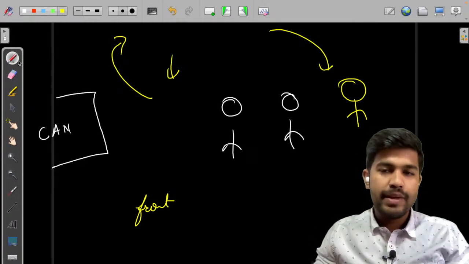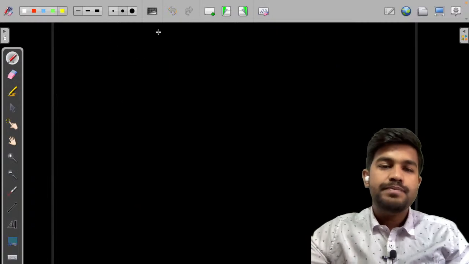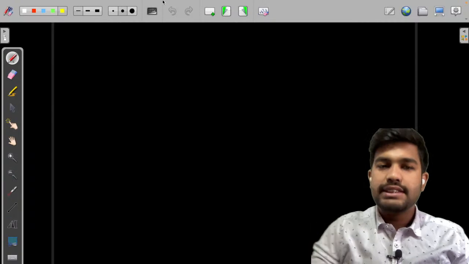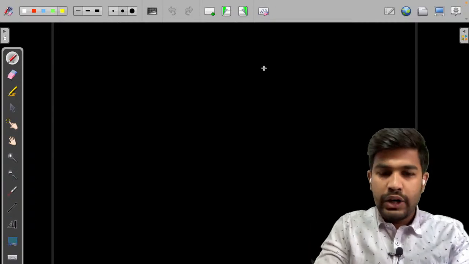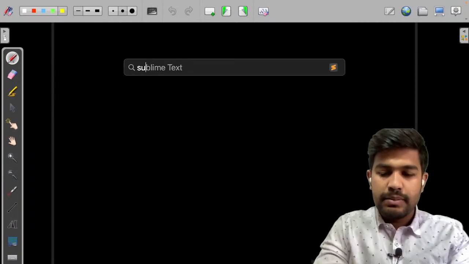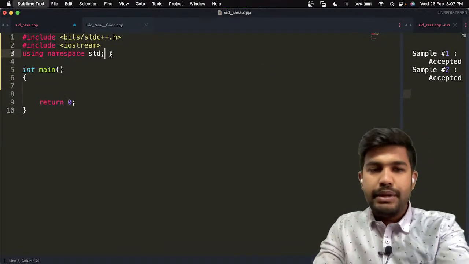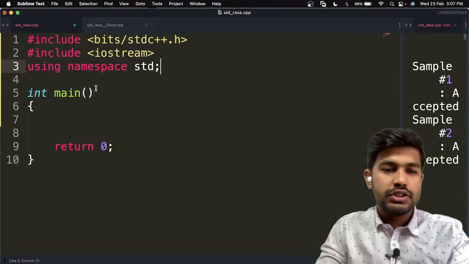This is a queue. Now, how is this thing done? Let us quickly see how it is done. So what we do is, in Sublime Text, yeah, fair enough, I would just write the basic function itself.